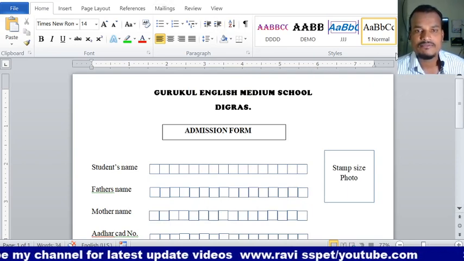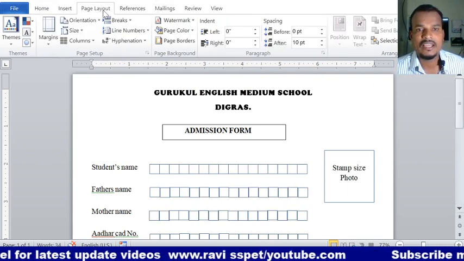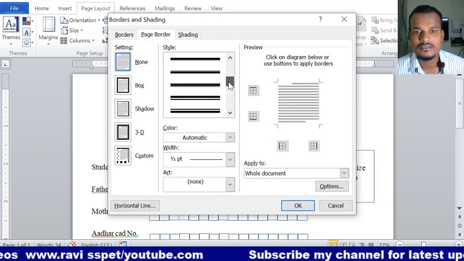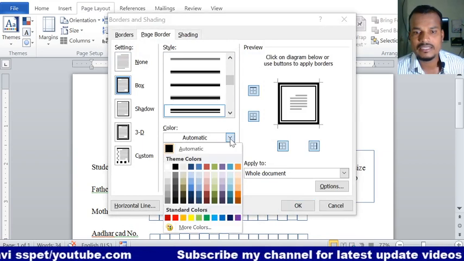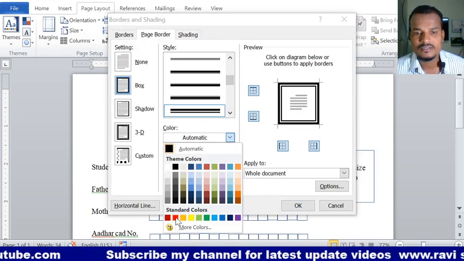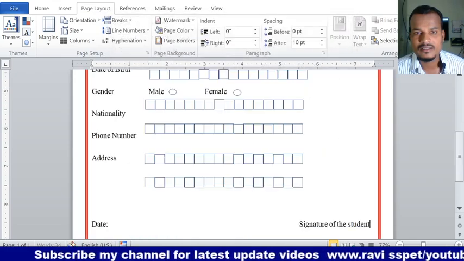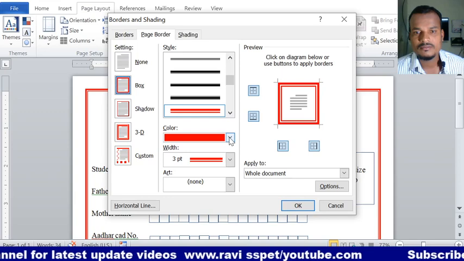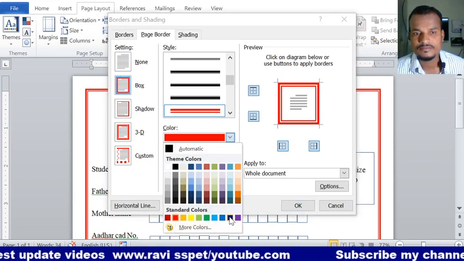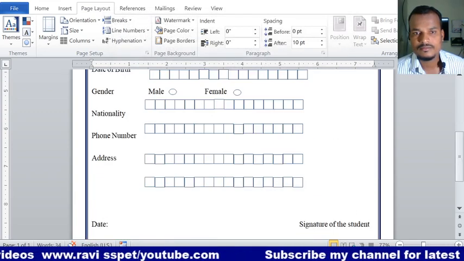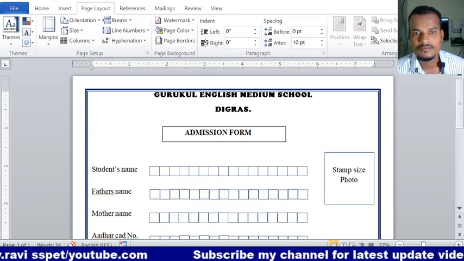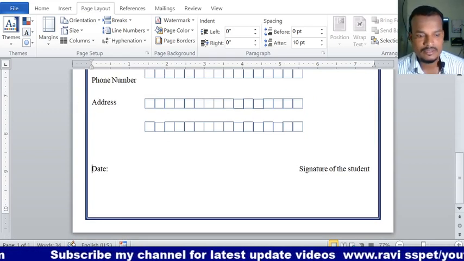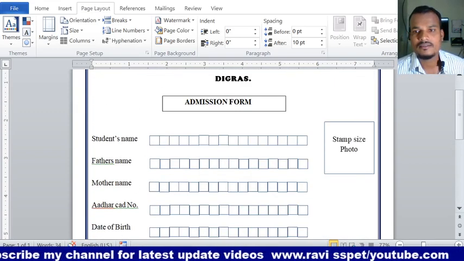After that, click on Page Layout, Page Borders. Here you have to choose the border, this border, and the color. Which color do you want? Red color or blue color. Press Enter, and click OK.